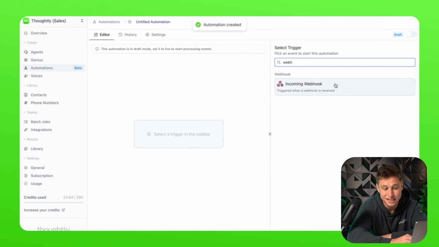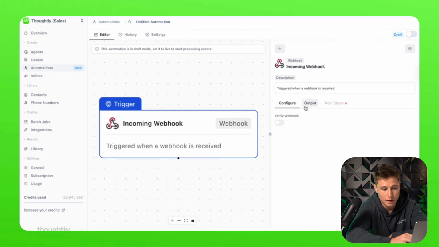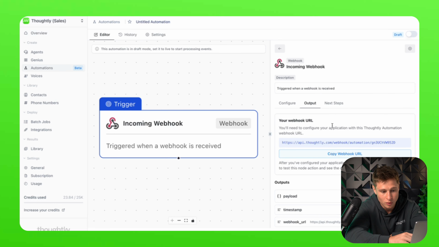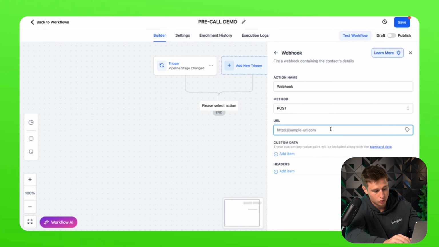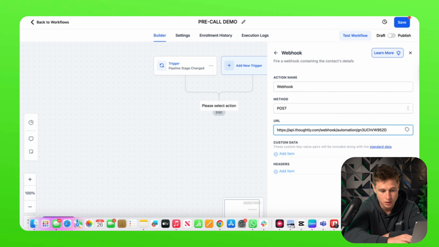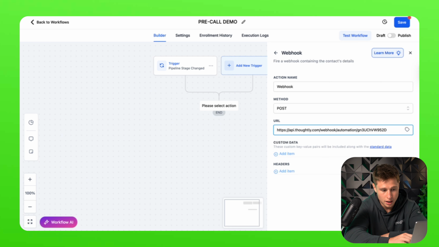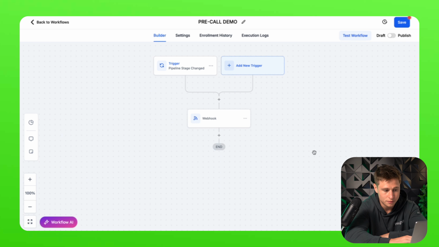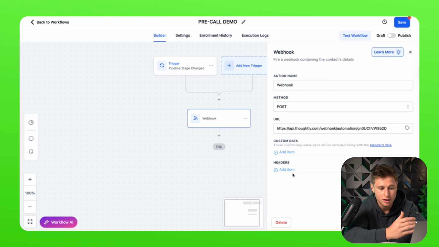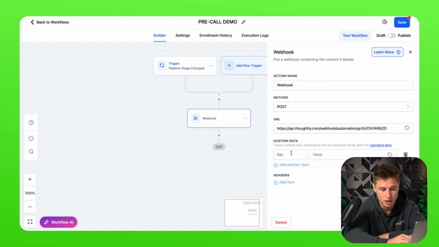Simple enough. We're going to need a webhook URL. The way we're going to do that is by putting an incoming webhook, copying that URL, and pasting it into your CRM automation builder here. Then we'll save that action. And maybe we want custom data to be sent through. You would put that here.